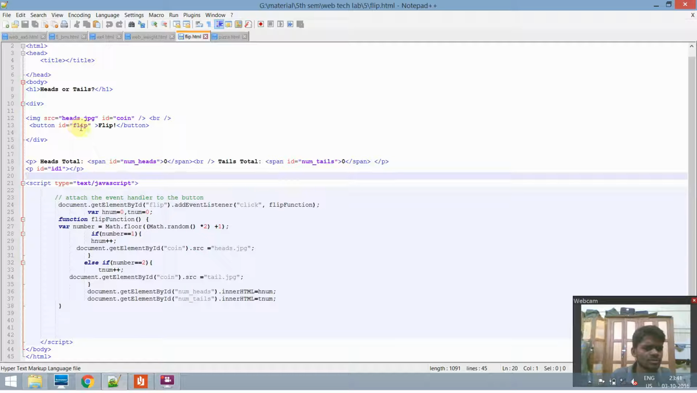So here we have the flip button, and what we are going to do is add an event listener to that button. Whenever we click that button, the flip function will be called. This is done using the id flip, dot addEventListener, then click. Whenever we click, not double click or drag or long click, the flip function will be called.